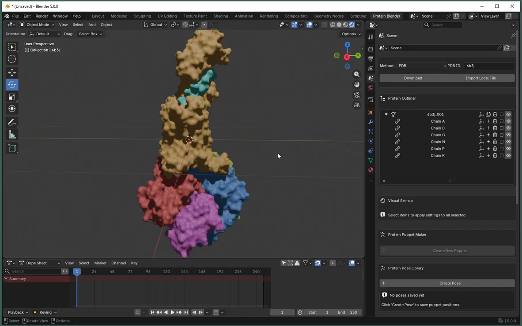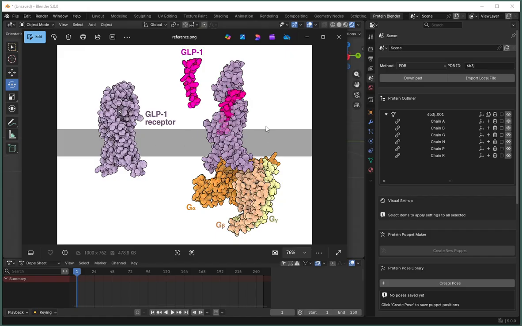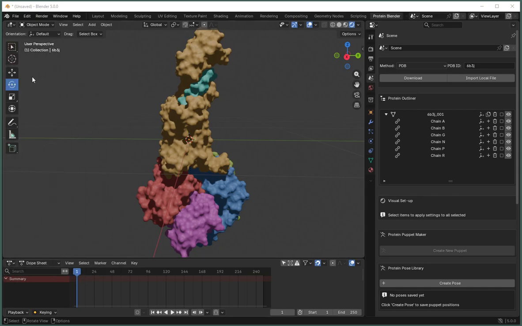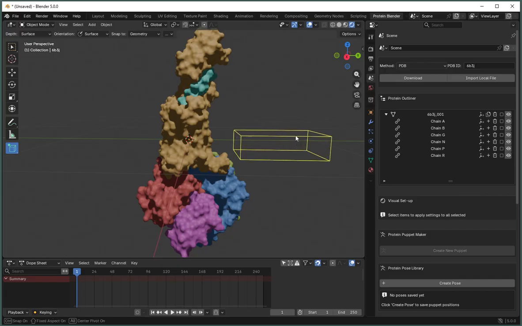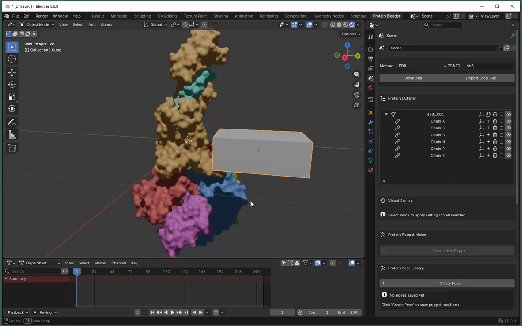And I also want to create this membrane behind it. So you can see there's this kind of gray rectangle that represents membrane. I want to create something like that. And so I can add a cube by clicking on this. And I'm just going to roughly approximate this cube. And now I'm going to just move it around.